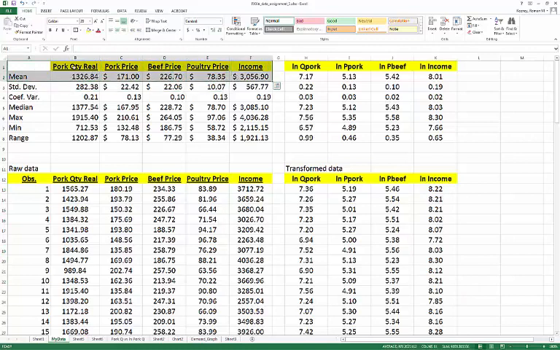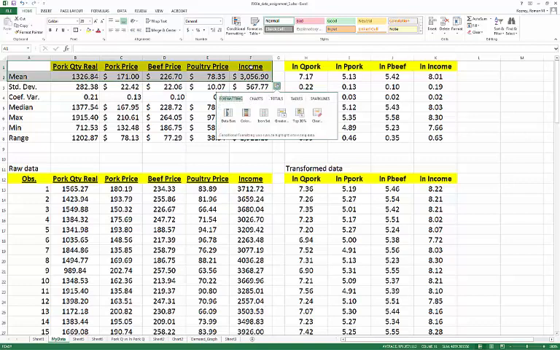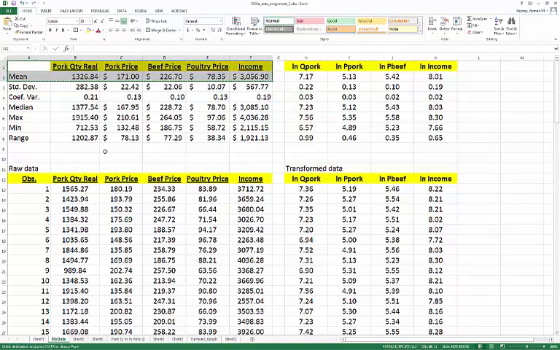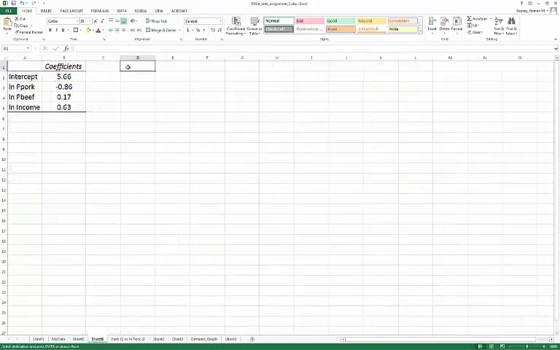Okay, so I want to get the mean values for the pork quantity, the pork price, the beef price, the poultry price, and income. I don't need the poultry price, but I'd rather copy all at once than to try to cut it out. So copy all of that. I think sheet 6 is where I'm working, so I'll just paste all that in here.